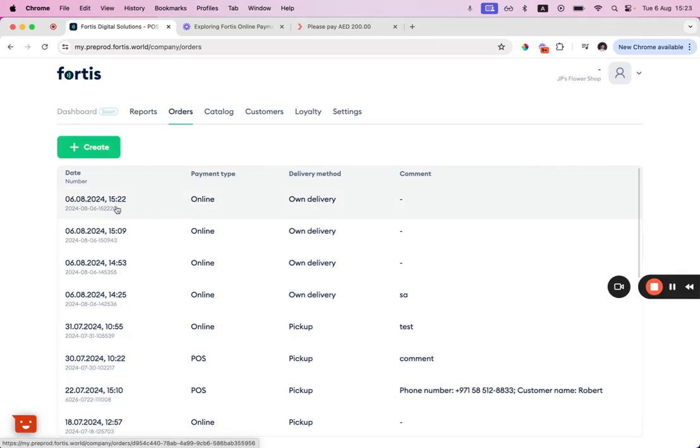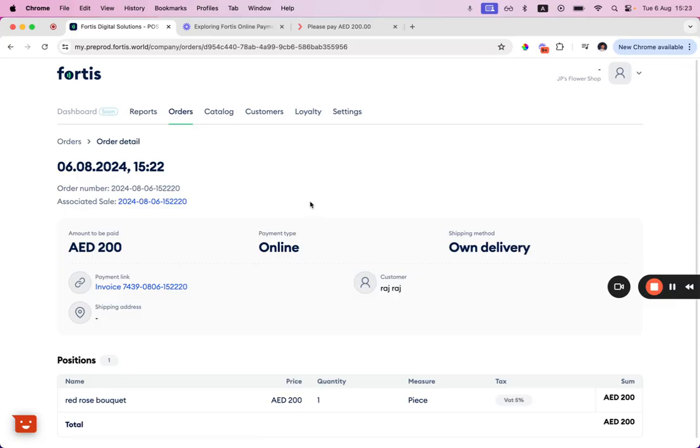This is the date and the time, the payment type, and the delivery method. If I click on it, you will see all of the details relevant to your order. This enables merchants to manage all of the different orders coming from the different sources seamlessly, helping you maximize the time that you spend growing your business.